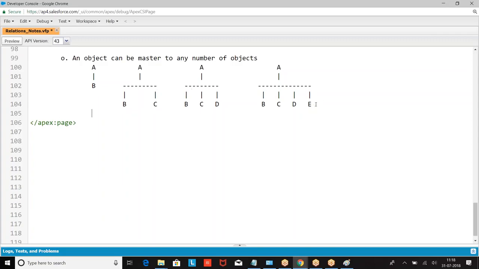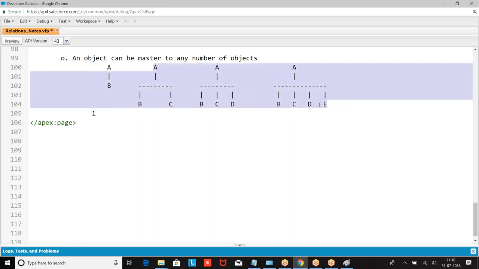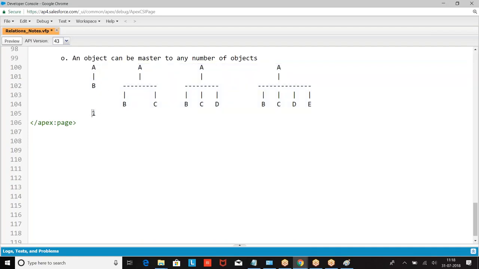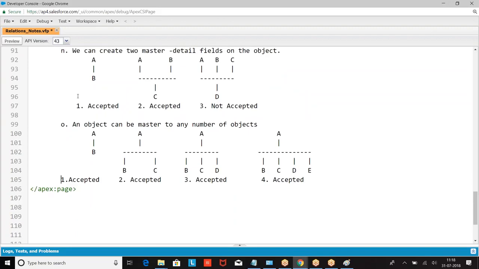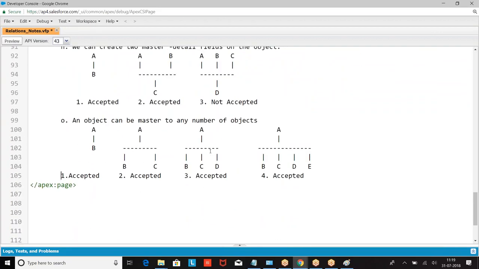Now, who is the master to A? The first one is accepted. So, an object can be a master to any number of objects, but on an object, we can have only two masters.